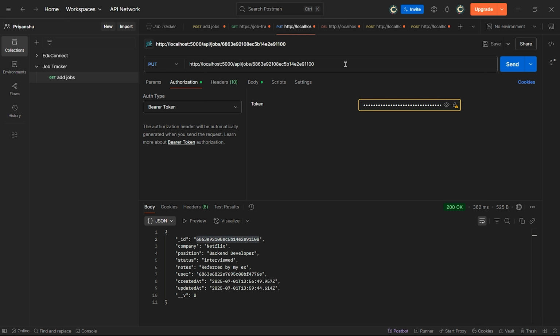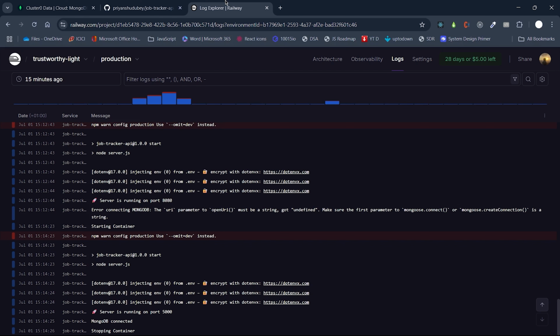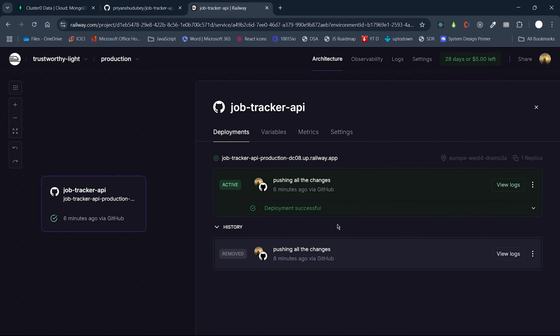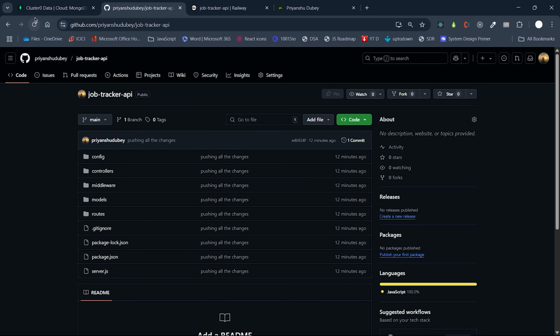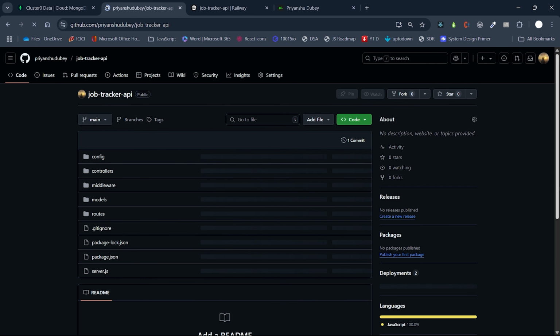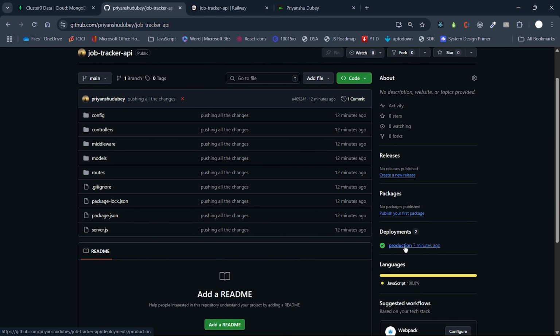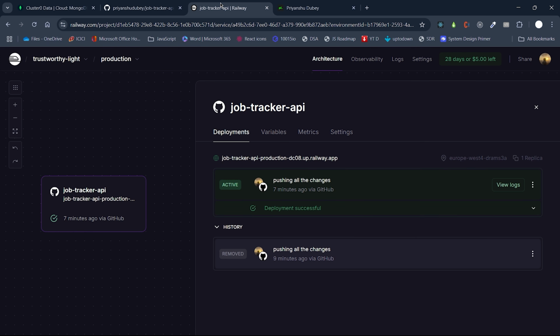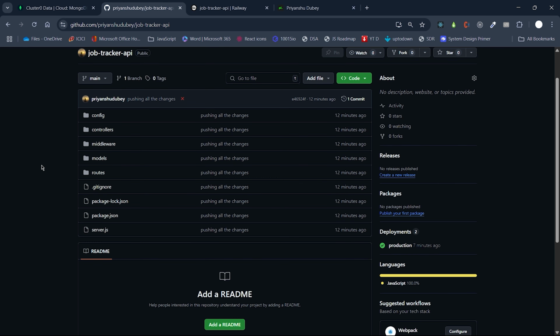Feels good, doesn't it? If you go to job tracker API, you can see over here everything is working fine, no issues, nothing. And whenever you log into Railway, you will get a free either 30 days or $5, whichever lasts longer. And on your GitHub repo, you will see a production deployment. Whenever you want to make any changes, just push it to your GitHub and it will be here. Isn't it cool? It's like a pipeline.